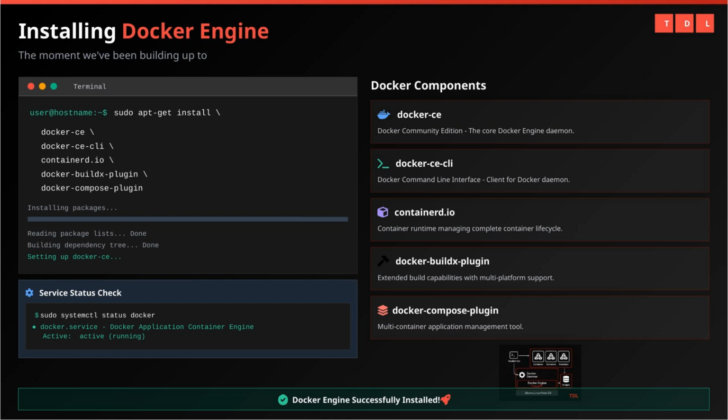Excellent. The installation completed successfully. Docker is now installed, but we're not quite done yet. Let's check that the Docker service is running properly. Sudo systemctl status docker. Perfect. As you can see, Docker is active and running. The service started automatically after installation, which is exactly what we want. On Ubuntu, Docker is configured to start automatically at boot time, so you don't need to manually start it after reboots.